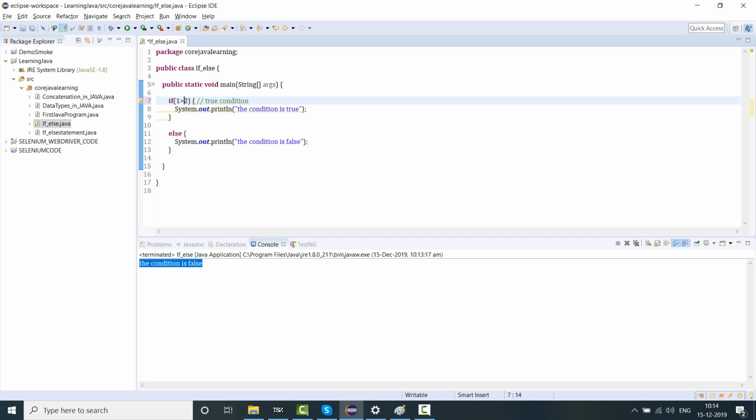So that is the basic difference, and in combination they work, and we use this quite a lot in Selenium as well. We generally use it mostly with dot equals for string operations, but I'll come to that. As of now, just remember this. This is how the if and else statement works.